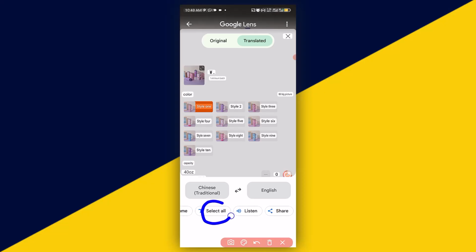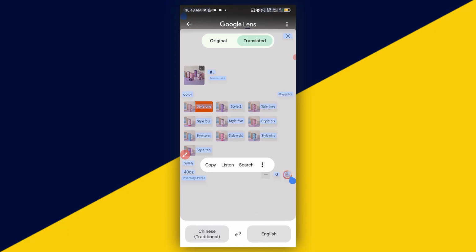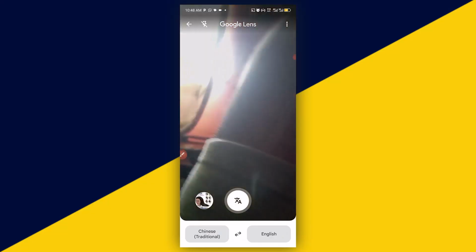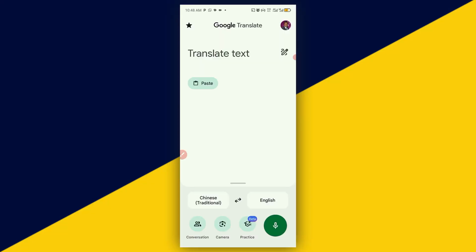If I click on select all right here, this will allow me to select all the text, and I can easily click on copy to copy the text, or listen, or click on these three dots here and copy to computer, as the case may be. This is another great way to use Google Translate on your Android phone, just like so.